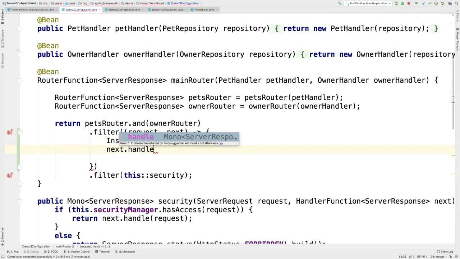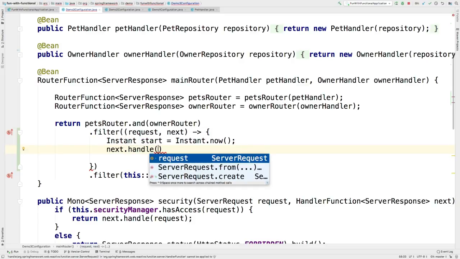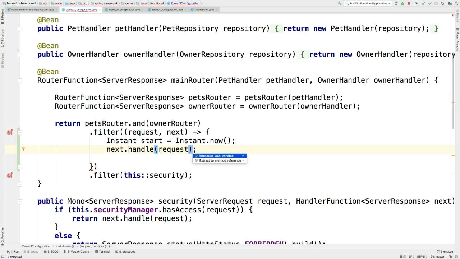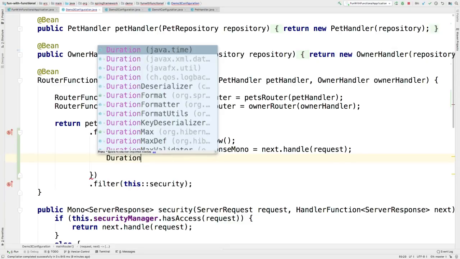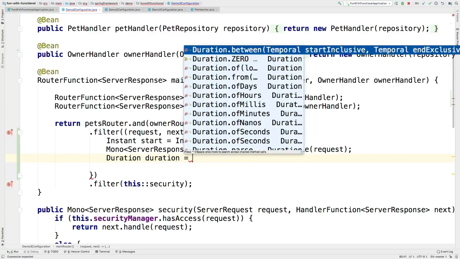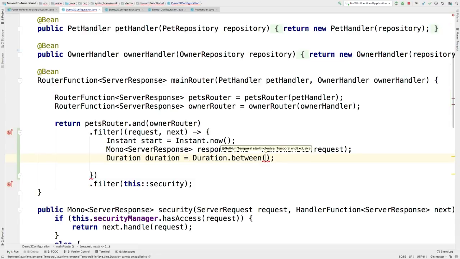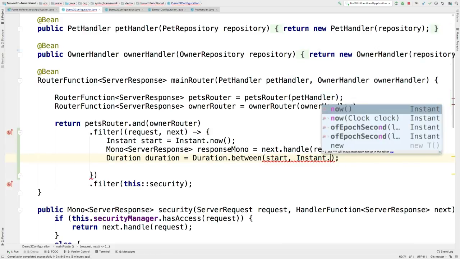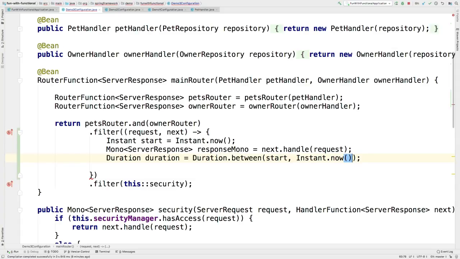And the actual handler function is going to resolve the request, handle that, store the response, and then I'm going to time the duration. Duration is duration between start and instant now. So that shows me how much time it took just to resolve the request, just to handle the request. Note that because it's asynchronous, it doesn't include all the time that's needed to write the response, all that other stuff. That's not included with this timing.